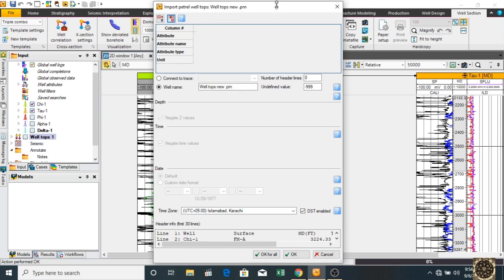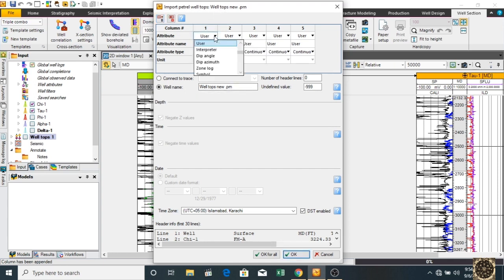So let's check how many columns our file has. It has 1, 2, 3, 4 and 5. So we have to add 1, 2, 3, 4, 5. First is well, so click on that, select well. Then second is surface, so you have to find surface and select that.